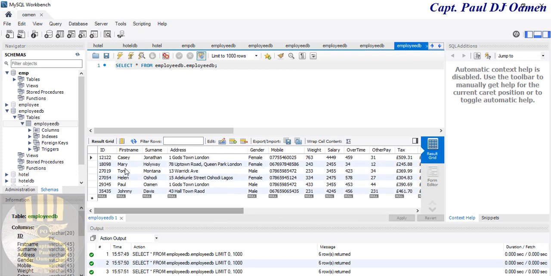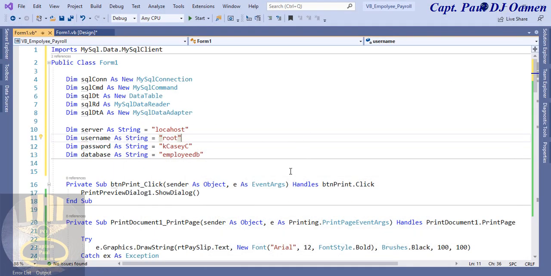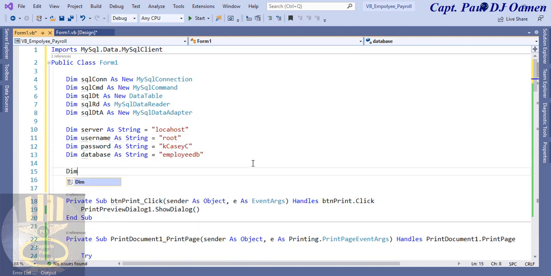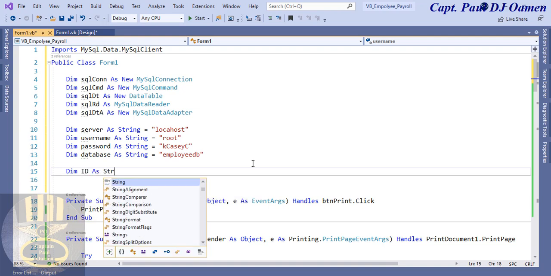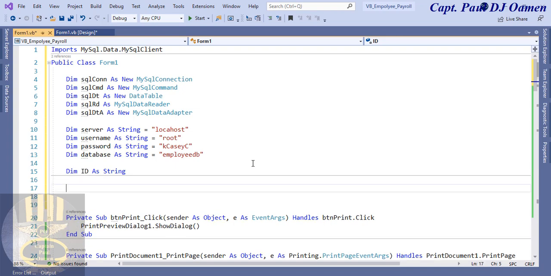Alright, I believe you guys know how to create this. That's not difficult. If you're having a problem creating your own database, there are a lot of tutorials on YouTube, and I also have a tutorial on how to create a database using MySQL and how to even install it. So the next thing I'm going to do is I'm going to declare one more string variable. I've just called that ID as string, and right underneath here I'm now going to create a function private sub upload data.